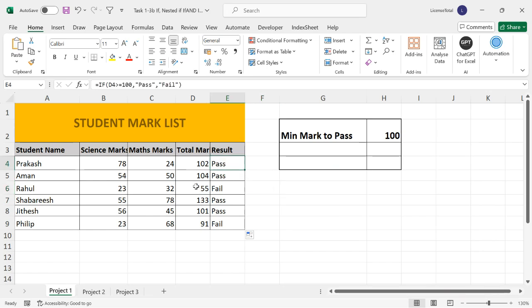Clear? Now if I change the value, this was 102, let us assume that this is only 10. Then this will automatically become fail. This was 55, let us say it is 155. Then it is pass. Clear? So automatically the answer will also change according to the values.